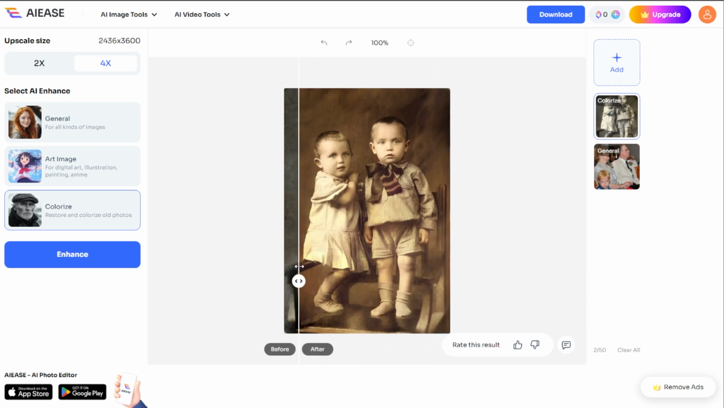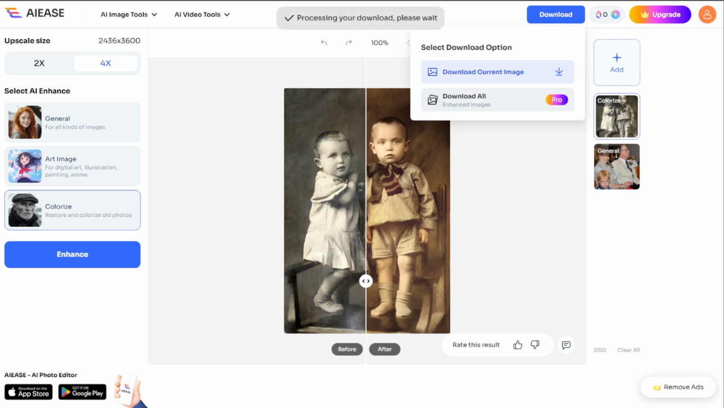Now use the slider bar on your image to compare the before and after effect. This is super useful for spotting improvements in sharpness, color, and detail. And once you're happy with the result, simply hit download to save the enhanced image directly to your device.